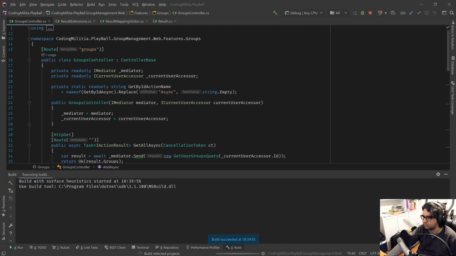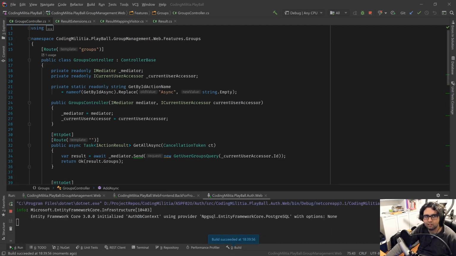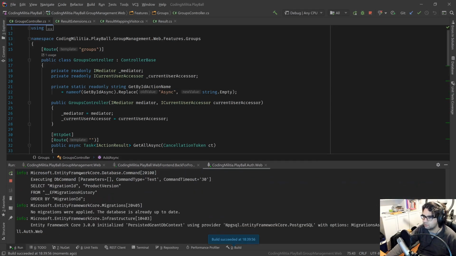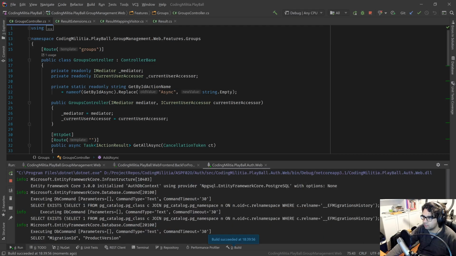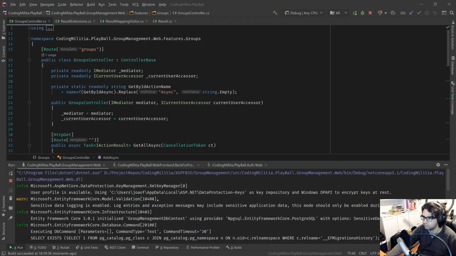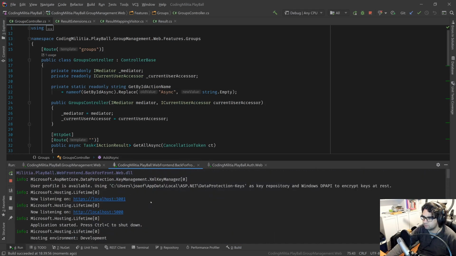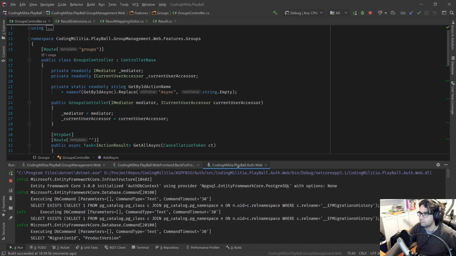All those warnings. I enabled nullable reference types, but then didn't adapt too much to it, so I still have a bunch of warnings in here. I didn't adapt to the nullable reference types.